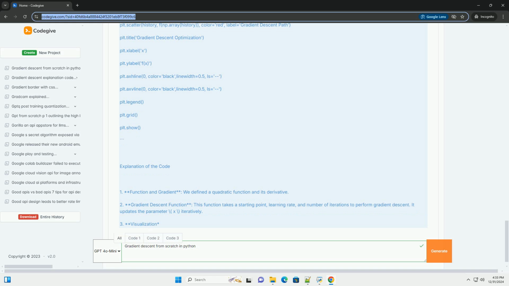Step 4, visualize the results. Python. Plotting the function and the path taken by gradient descent. x_vals = np.linspace(-6, 2, 100). y_vals = f(x_vals). plt.figure, figsize = (10, 6). plt.plot(x_vals, y_vals, label = f(x) = x^2 + 4x + 4). plt.scatter(history, f(np.array(history)), color = red, label = gradient descent path).